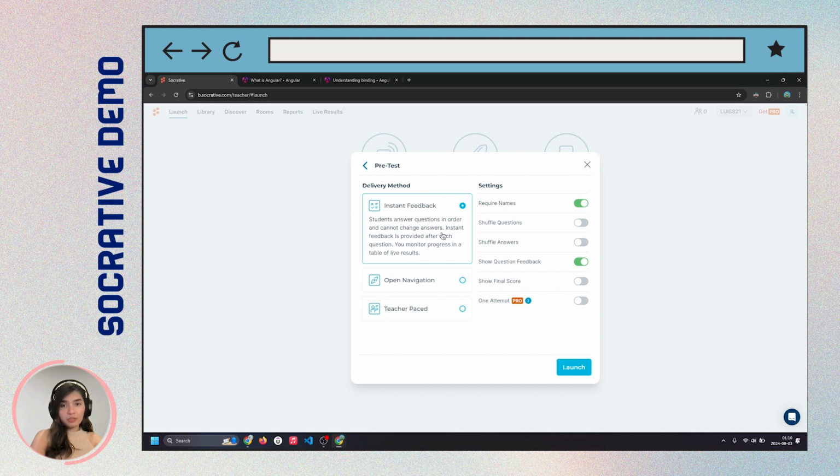For instant feedback, students immediately see the description of the correct answer. For open navigation, students have the control to page back and forth, but they won't see immediate feedback. And lastly, for teacher-paced, I am the one who has control over the quiz.